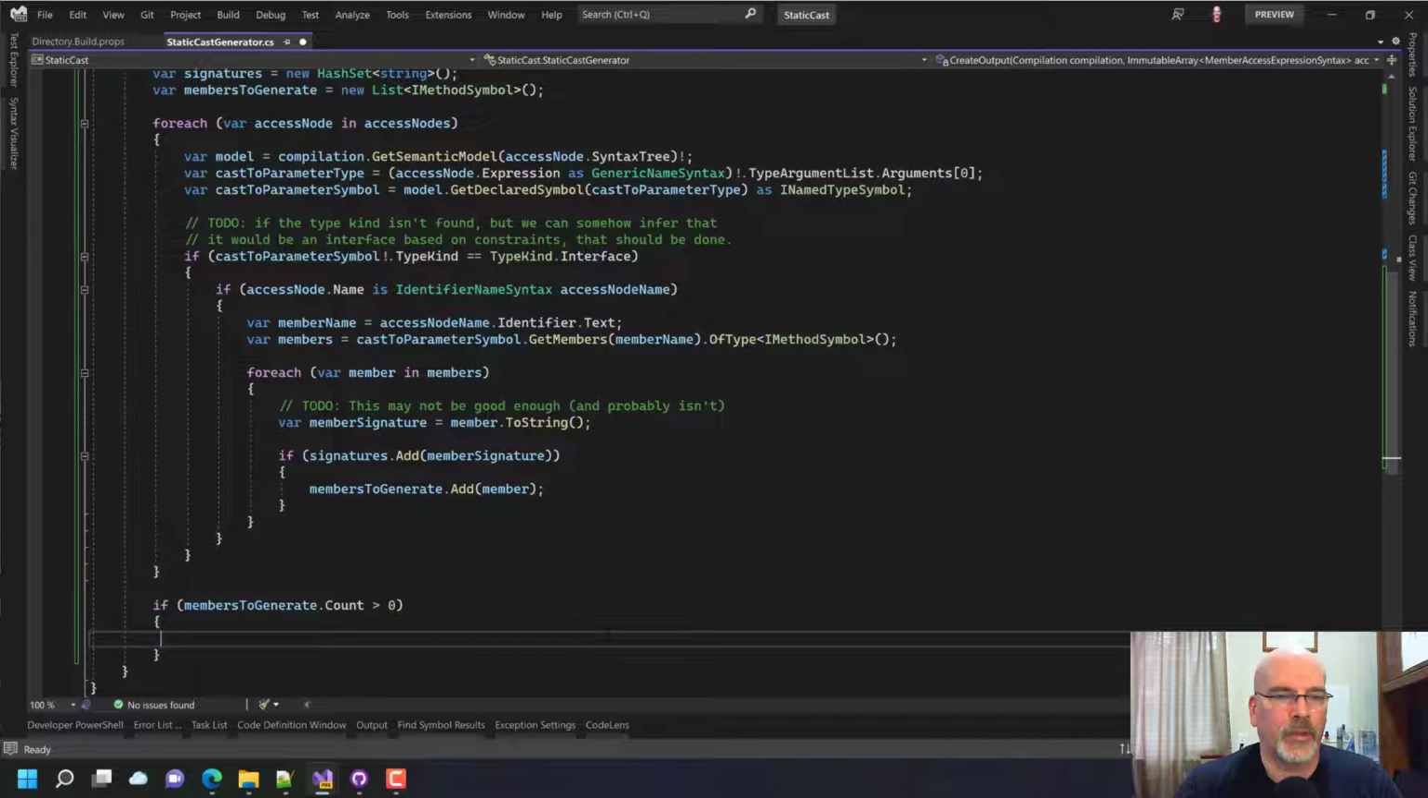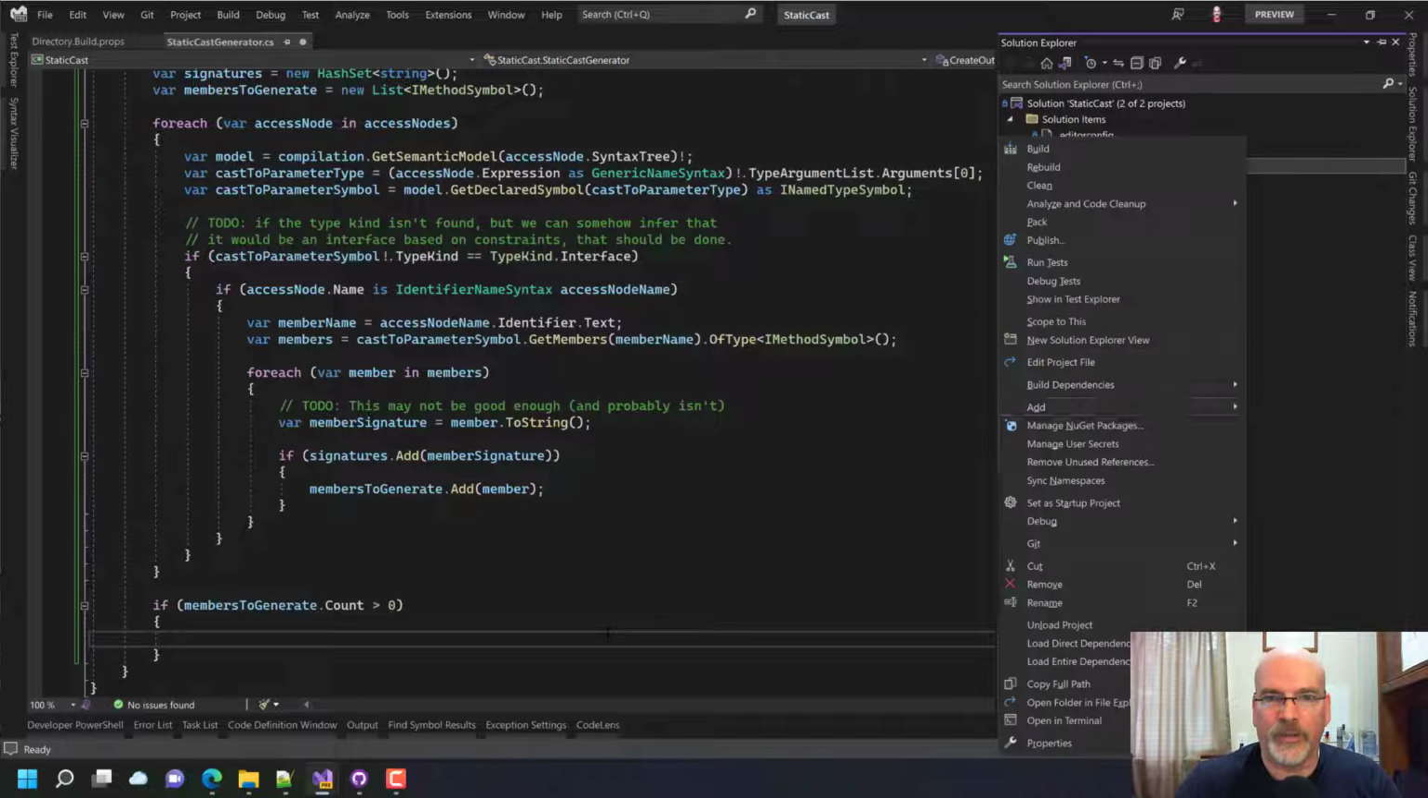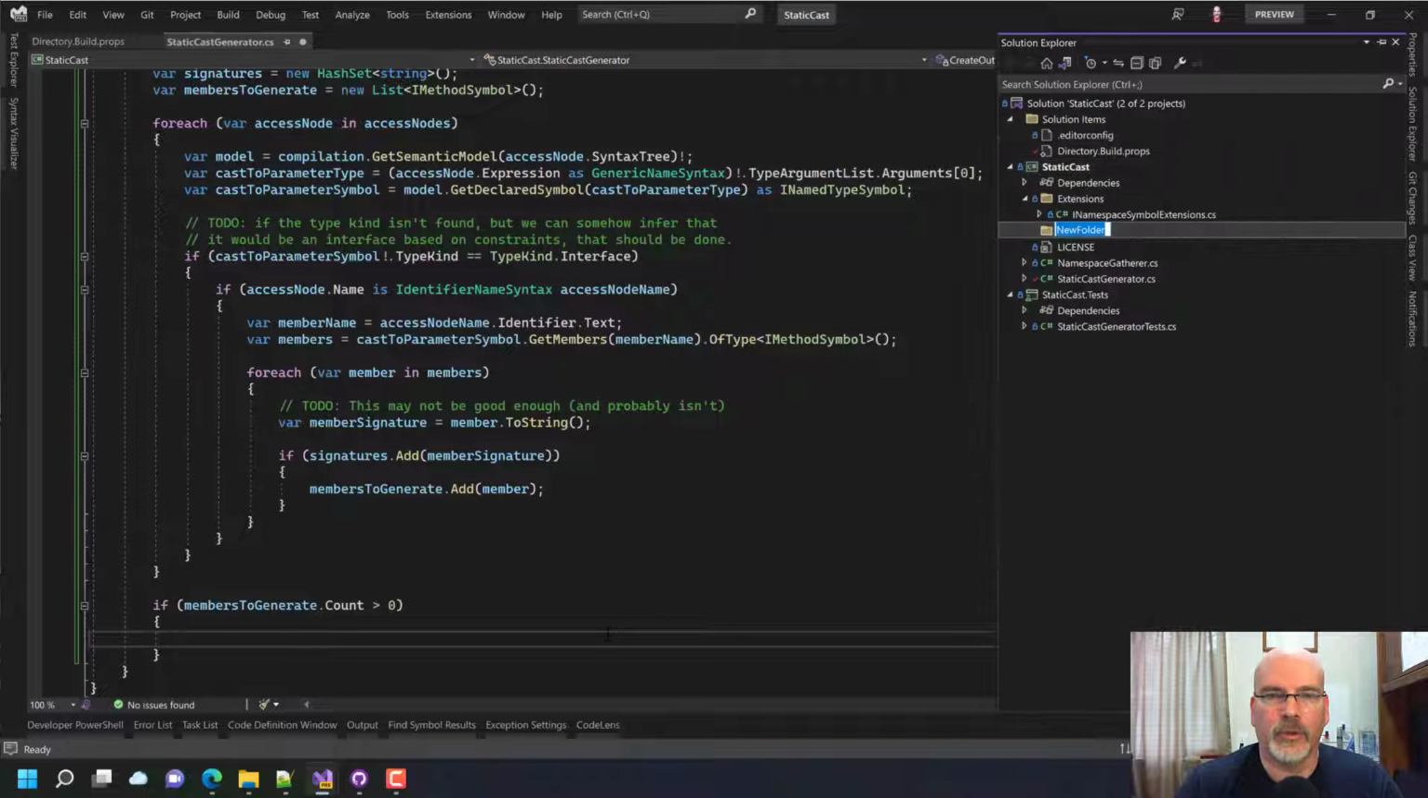Okay. And so this is where I'm going to start to do my typical stuff, add a new folder, and we're going to call this builders, and we're going to call this a StaticCast builder. Okay.